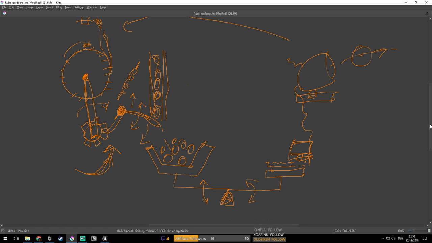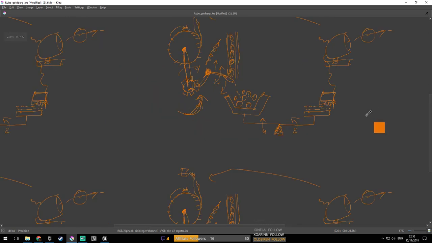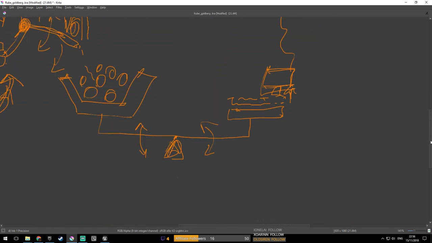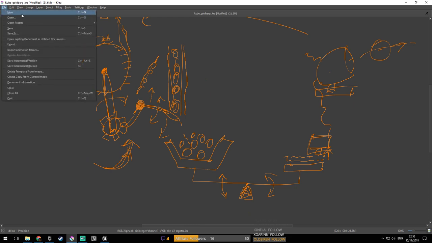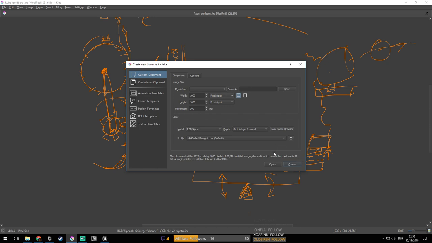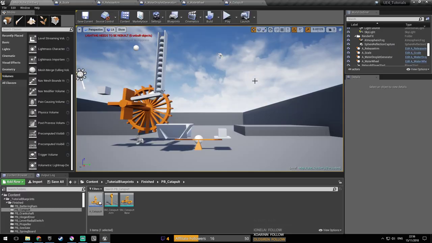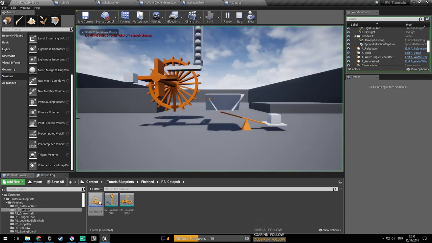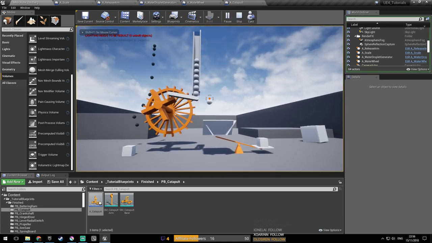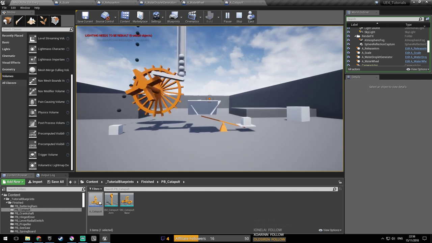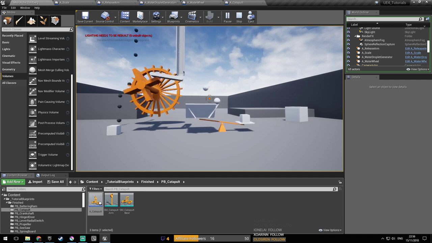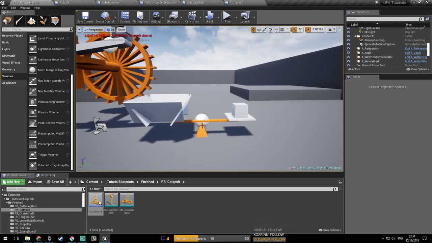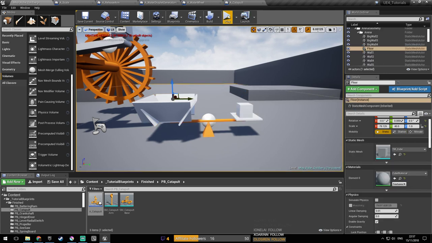Let's see if we have more space here. Let's just create another one. But you know what? Let's forget the sketches. Let's go into business, right? So what we need now is when we play this, when this gets full, this will have to push on a button or something. So we make a button.